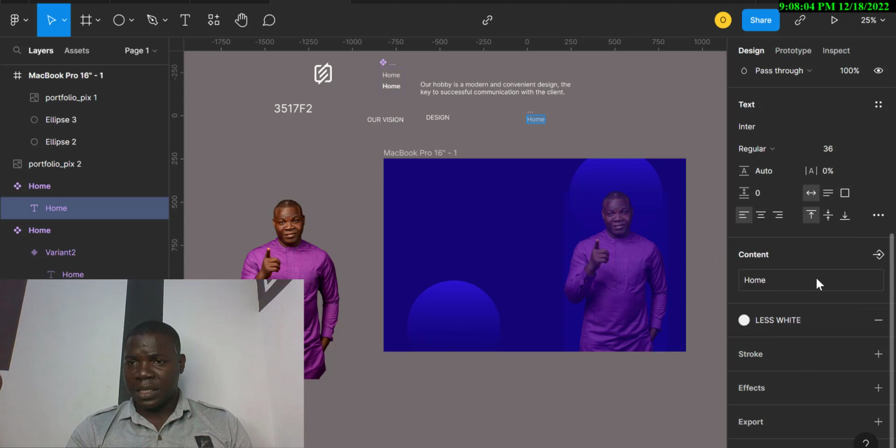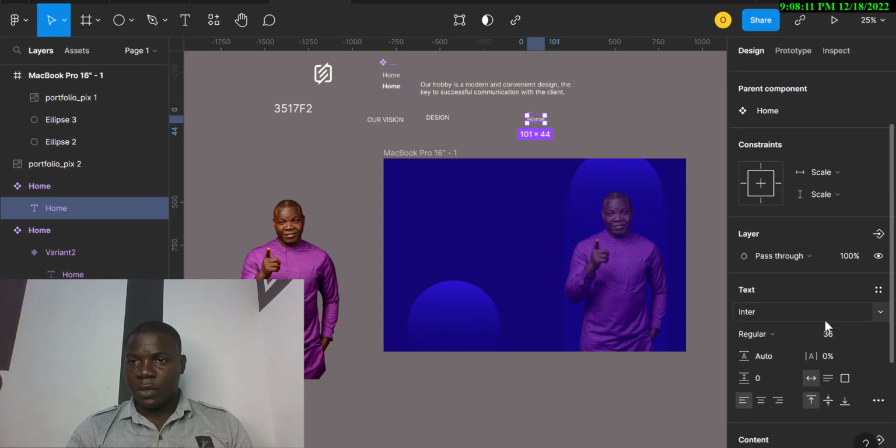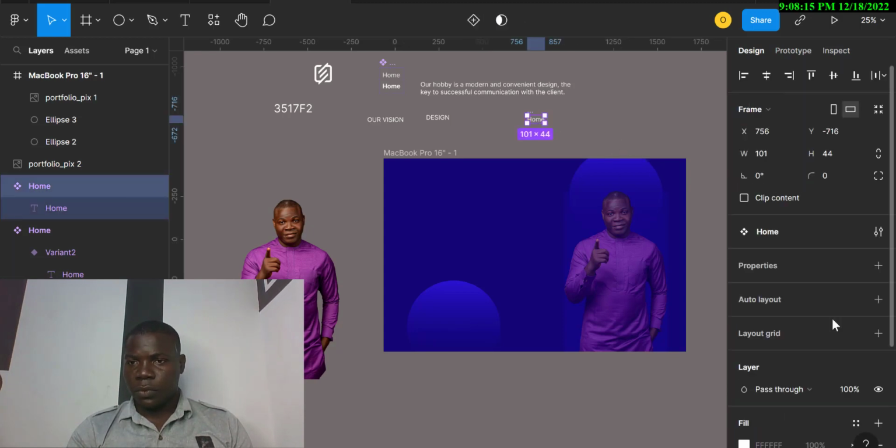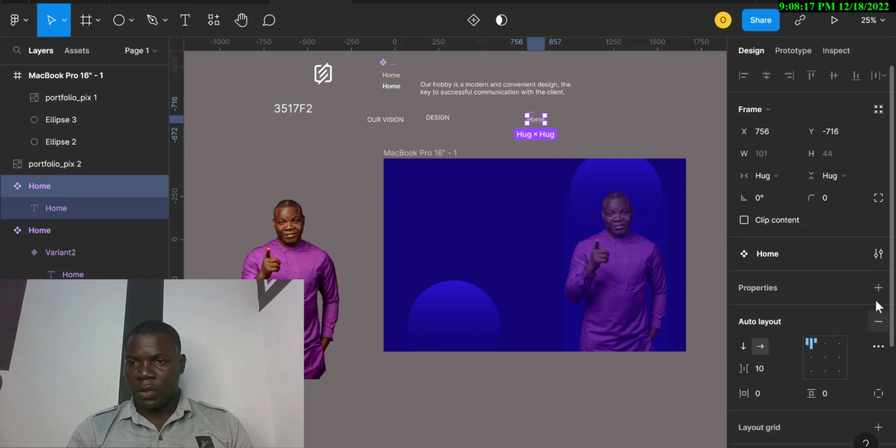And I think I gave it an auto layout. I gave it an auto layout of center. So I did that also. Yeah, auto layout of center, something like this.